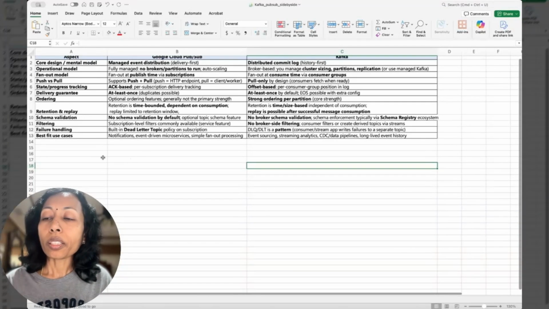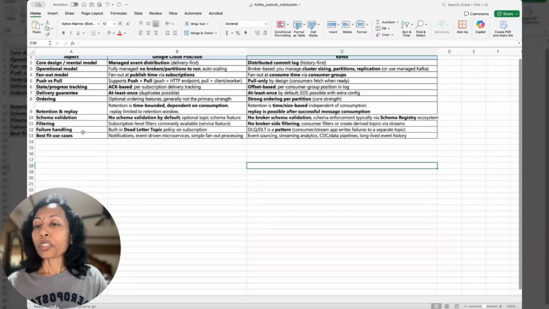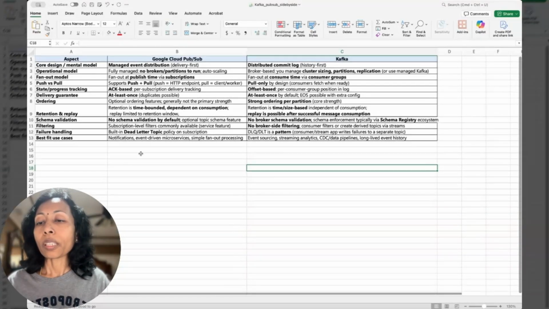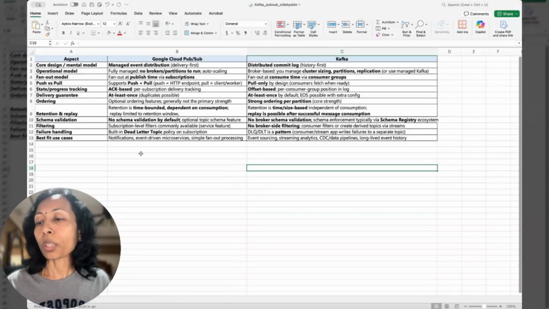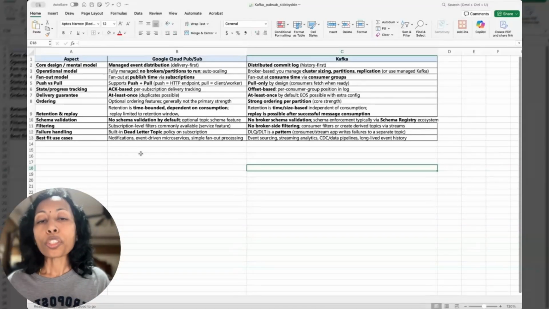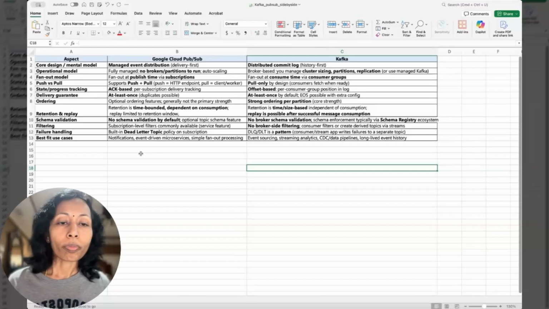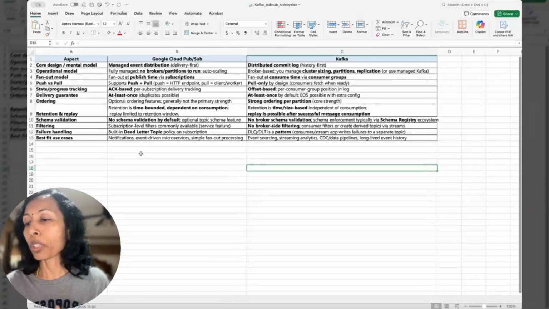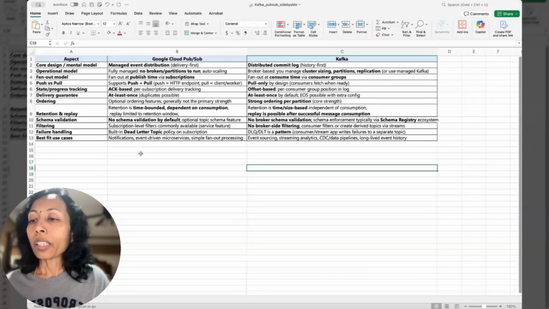And another feature is failure handling. Google Cloud PubSub provides a built-in dead letter topic policy on subscription. Whereas in Kafka, dead letter topic or queuing is a pattern that consumers will have to manage. So it's fully the consumers' responsibility to write any failed messages to a separate topic or a store that can be processed later.